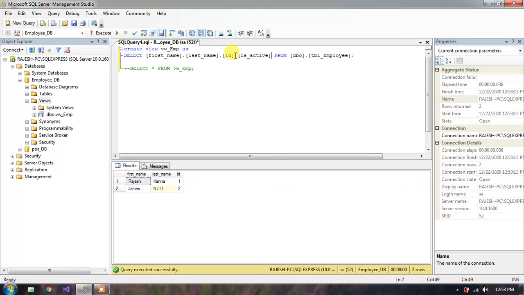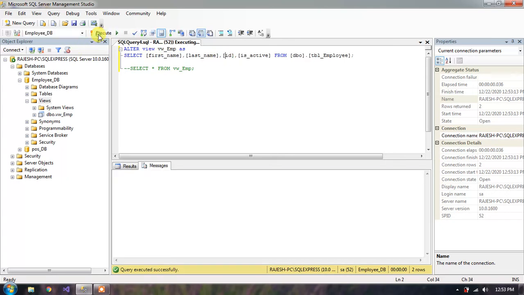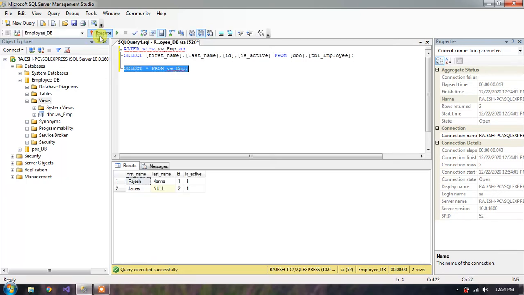You can use the keyword ALTER to alter a view. If you want to update any column or remove any column, you can use ALTER VIEW, our view name and then the query. Now let's execute this. The view is altered. Now I will run our query. See, now we can see the recent changes. I can see the IsActive column now.